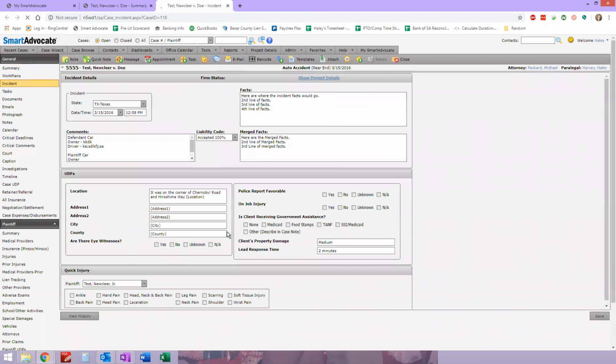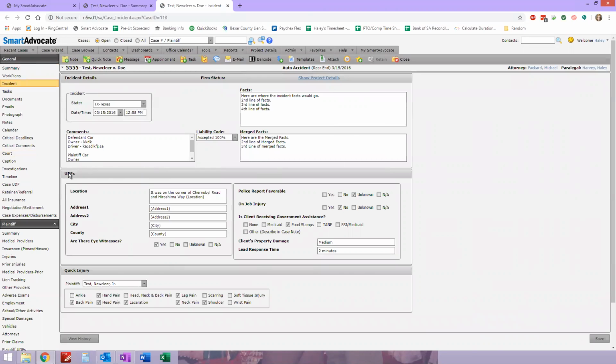However, one of the most common places that you do see these UDFs added is within the incident tab. So you'll notice this whole section in the middle is titled UDFs. We basically created all of these entries because we didn't want to have to, every time we looked at a new case, go through all the documents, go through the contract and the police report just to find the answers to these questions. Also, because we need to know what kind of government assistance the client is having or is receiving before we disperse their settlement, we keep track of that on the incident tab as well.